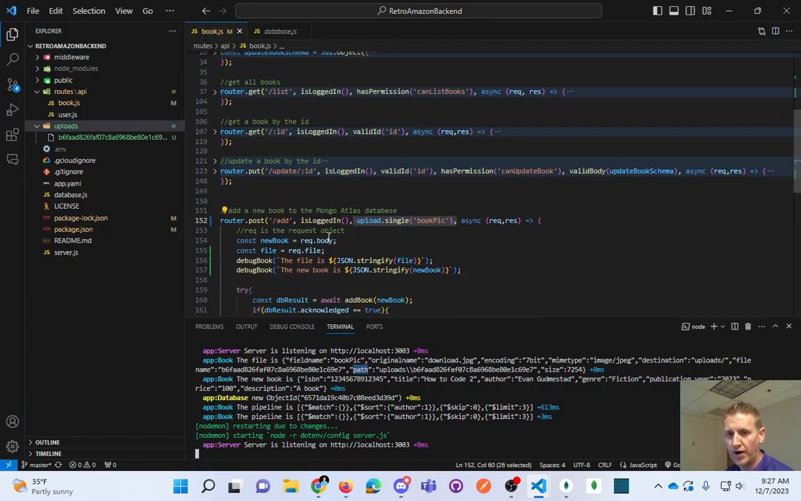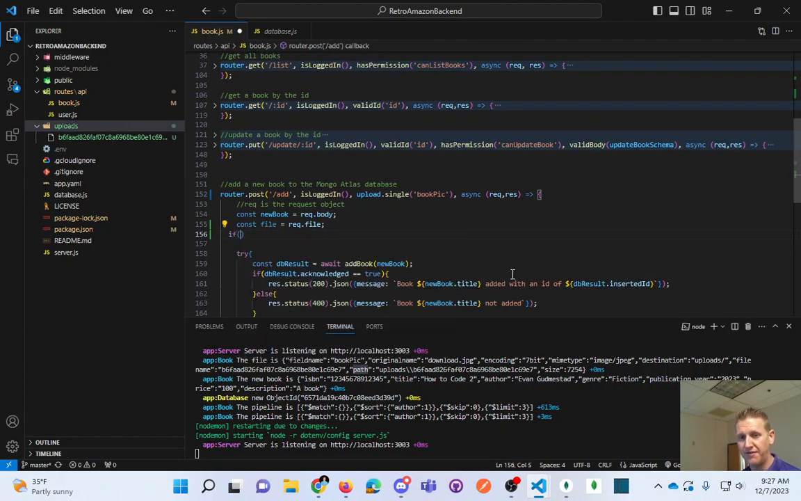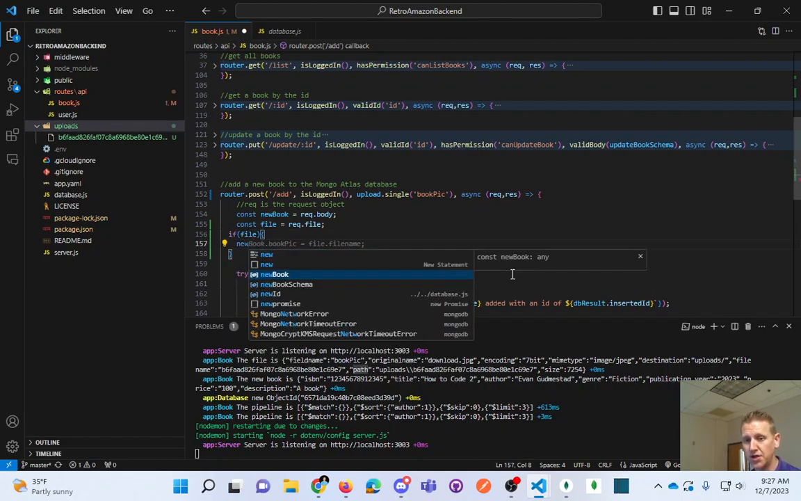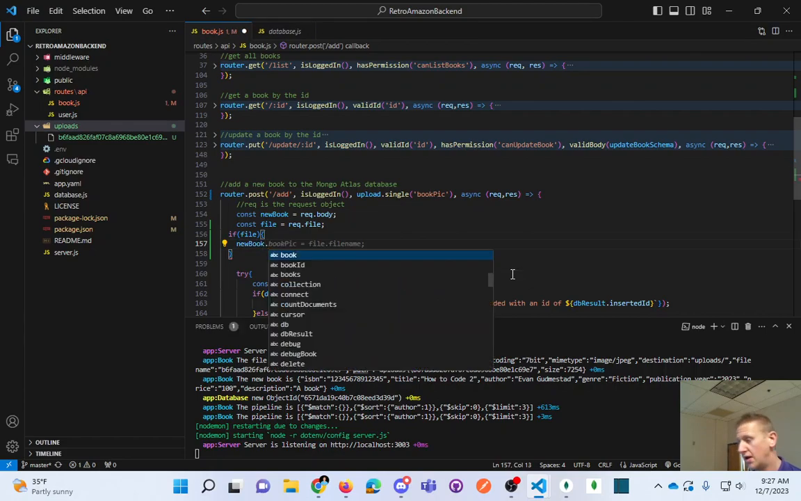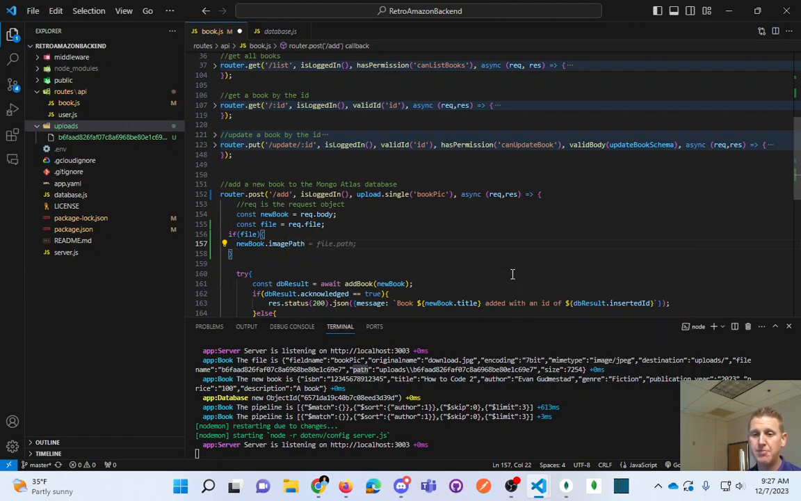So what I can do at this point, since we are getting our file, we could do something like this. If file is truthy, then let's take the new book. The property in the database we'll use is image path. New book dot image path property equals file object path property.